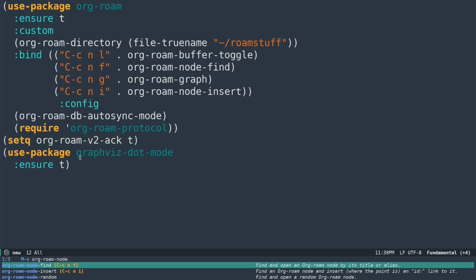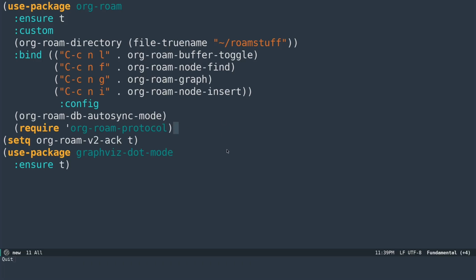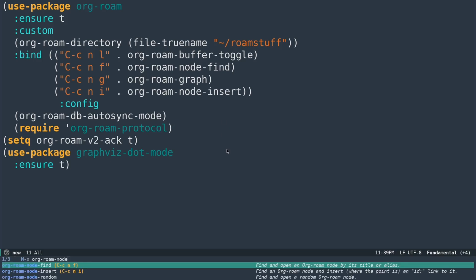Then we are using a package called graphviz-mode. Use-package graphviz-mode, and we are making sure it's installed. What this does is help us in generating a graph for the nodes which we have created. So without wasting much of our time, let's begin doing stuff. After you add this to your configuration, you save your configuration with Control-X, Control-S.